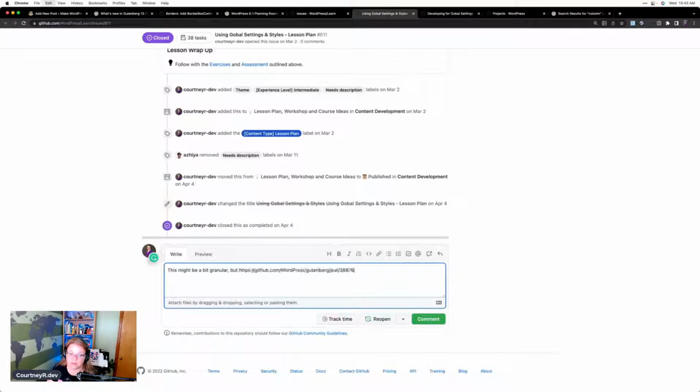Granular, but this relates to global styles, border, column borders.